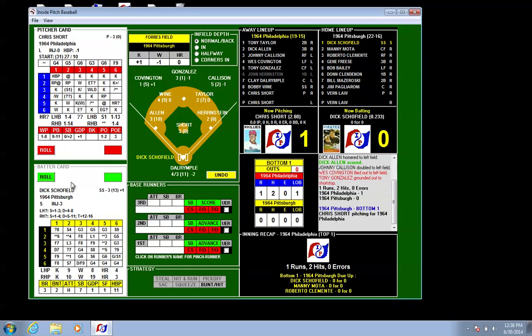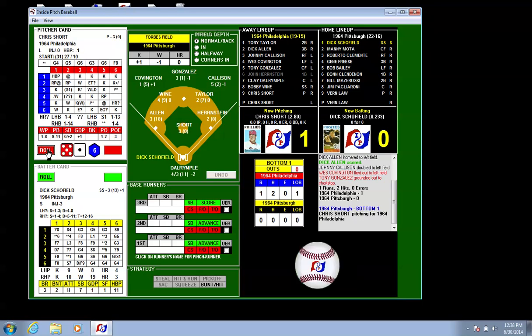Let's see how he does against Schofield, leading off the bottom of the first for the Pirates. We get a K result here at 5-1. When we're dealing with K results, we look at this roll here, which is a 1 to 20 dice roll. We factor in what the batter's K result is. Now, since Short is a left-handed pitcher, we look at the left-handed side. He has a K9 result.